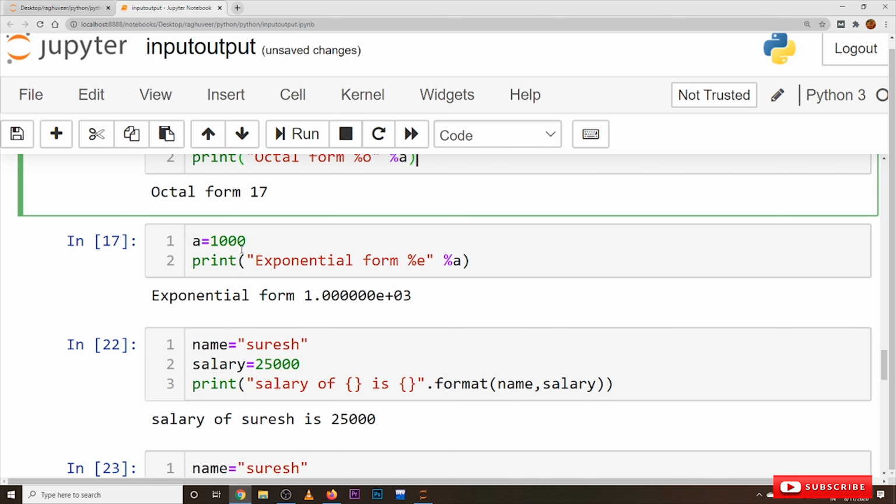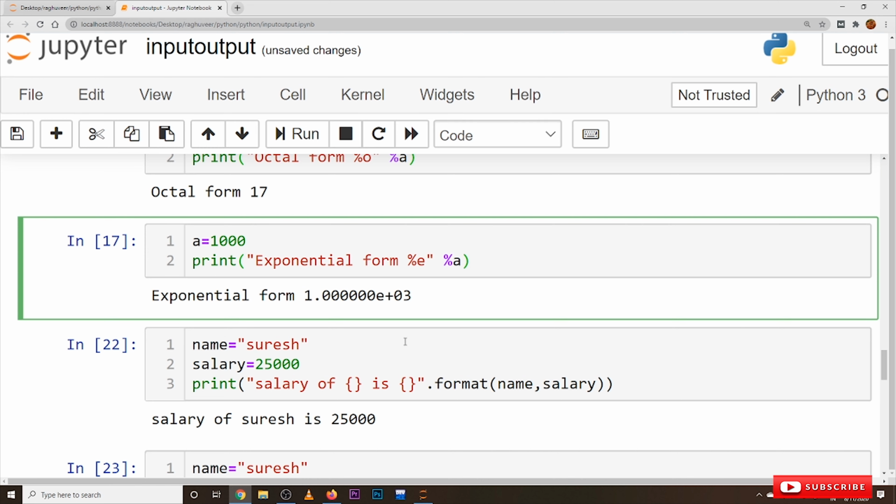Next one is a is equal to 1000. If you want to display it in the exponential form, this format we already discussed when we discussed floating point numbers in the data types class. So you already know about this. What does this format mean? 1.000 times 10 cube, that's the representation of exponential format. If you want to display it in the exponential format, use %e.